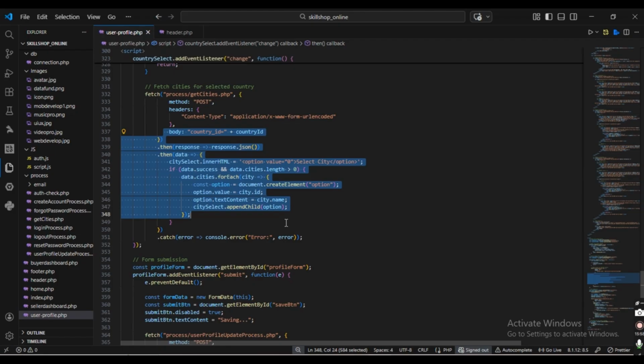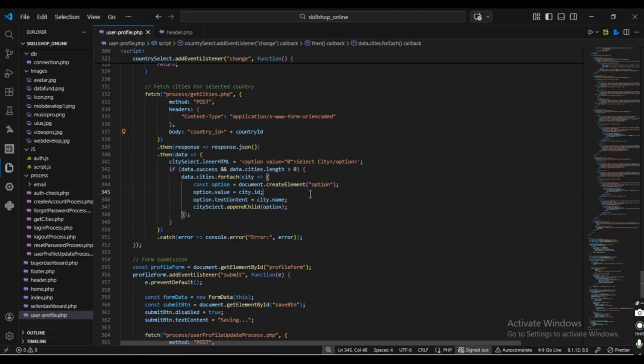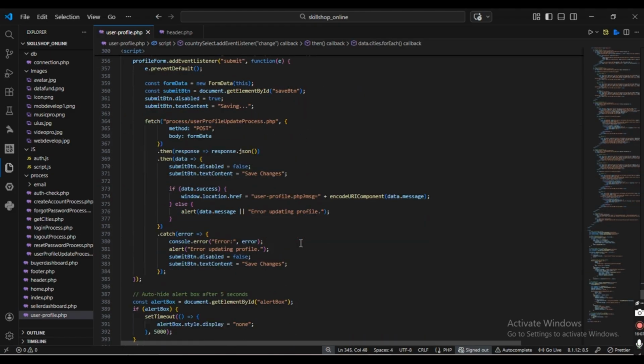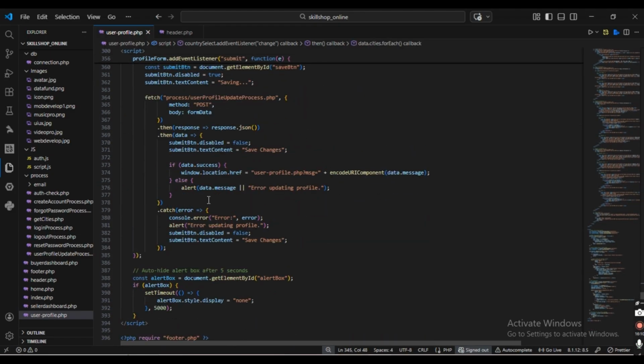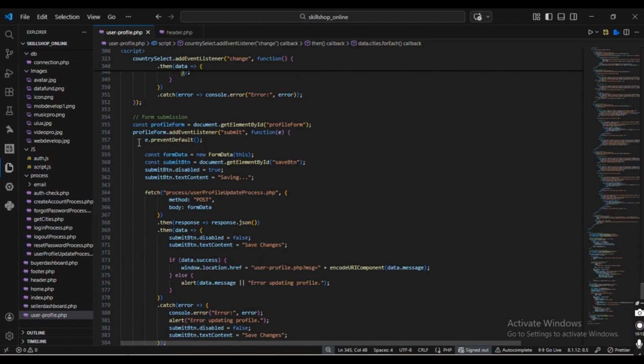And also, when we talk about Ajax form submission, instead of traditional form submit, I use this one, because no page refresh is needed and we get a better user experience and can also handle JSON response. Then I redirect after success to the user profile update process.php file.